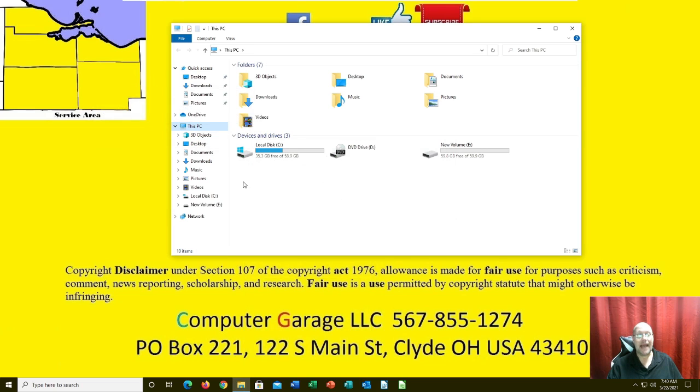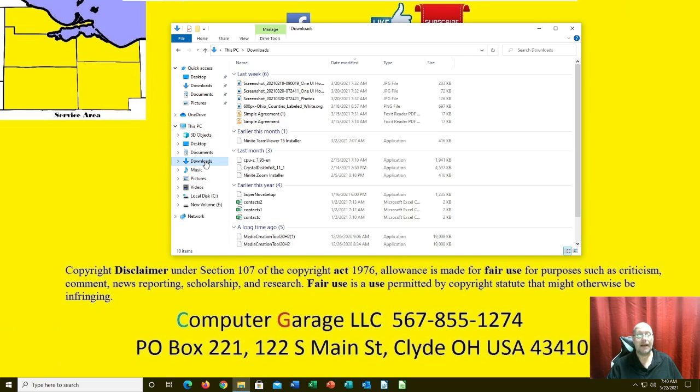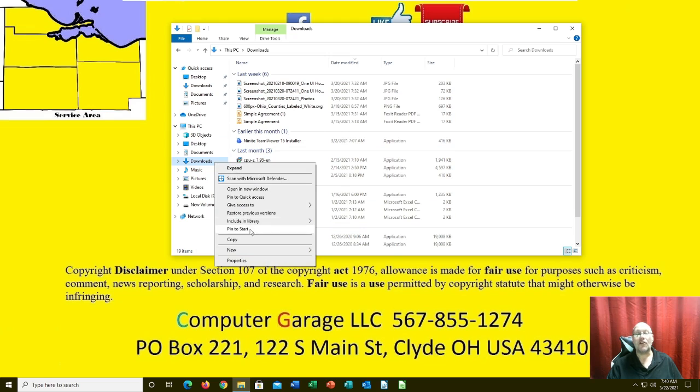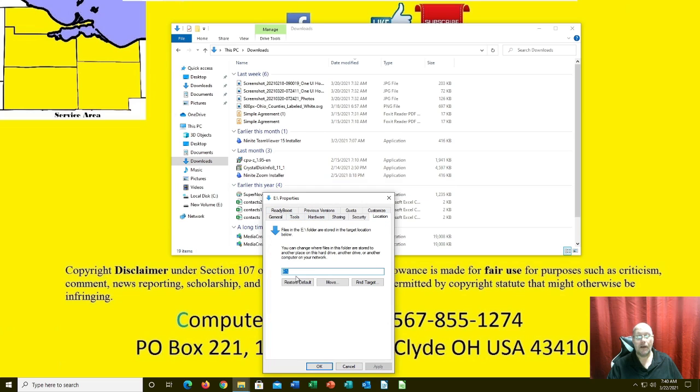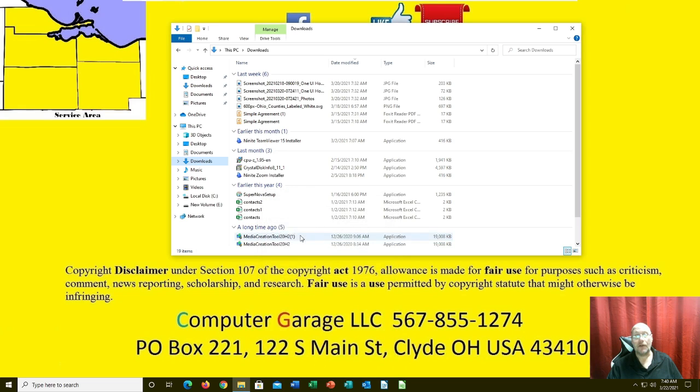Ta-da! Now, if we look at that download folder, everything is there, right? But if you go and look at the location, where's my location at? There it is. It is no longer on my C drive. It's on my E drive. And let's go confirm that by looking at the E drive. There it is.